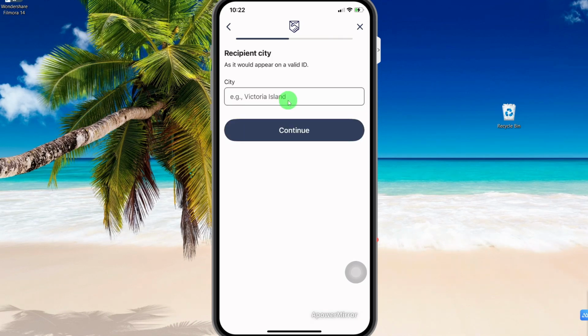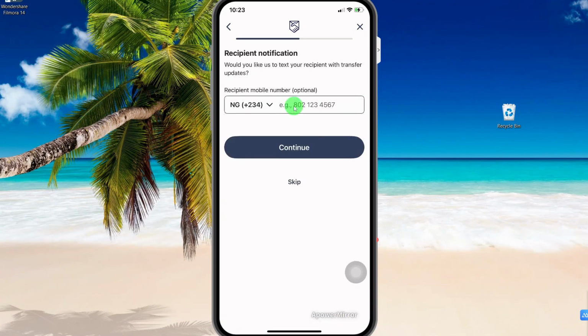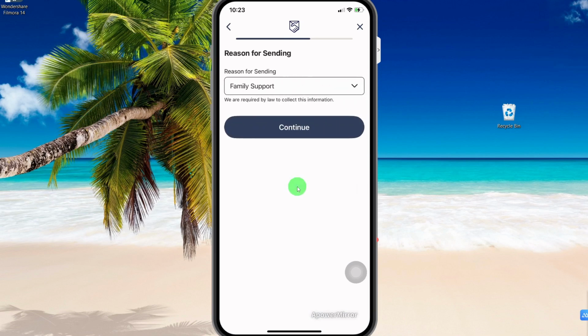Specify the recipient's city, and then select Continue. Here you can enter a phone number for the recipient. However, I'm just going to select Skip because it's not required. Specify a reason for sending the money and then select Continue.